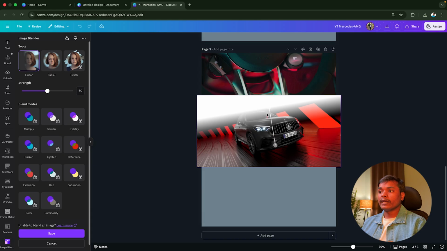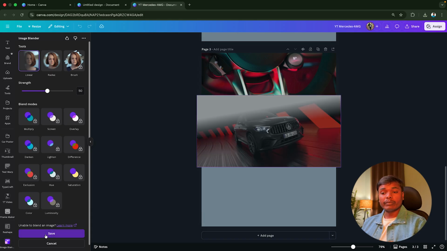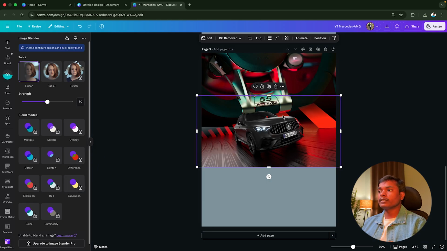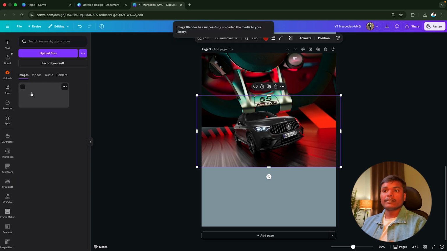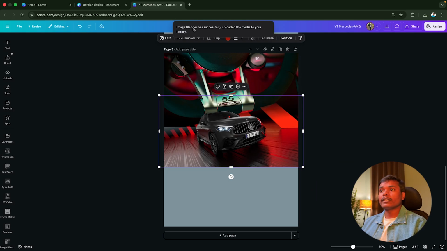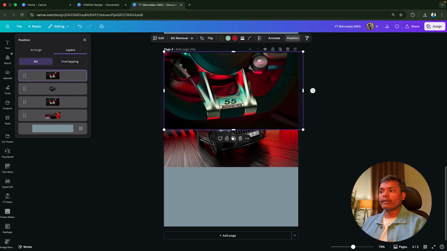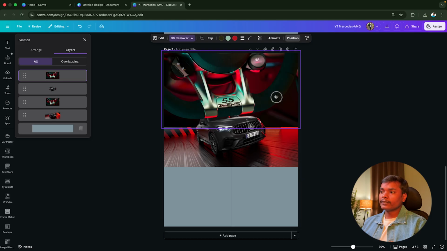And then after applying the blending properly, I will click on the save button and wait for a few seconds. After saving, you will see that it is uploading in the upload section. You can find here this message: image blender has successfully uploaded the media to your library. You can use it whenever you need. And I will duplicate it, remove the background, and we will place it once again in the center properly.